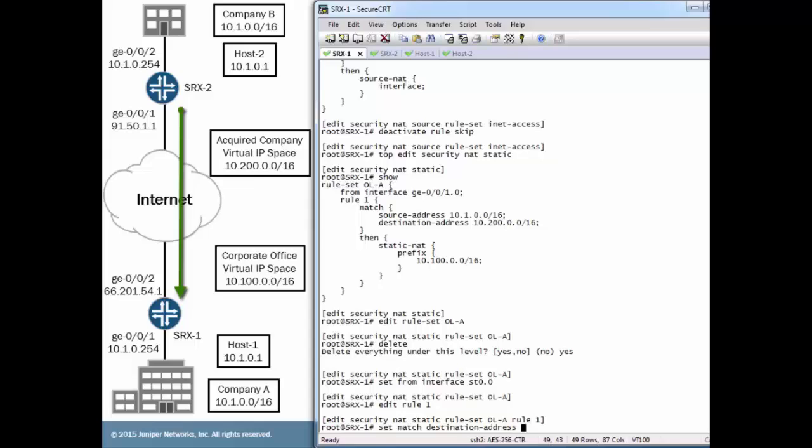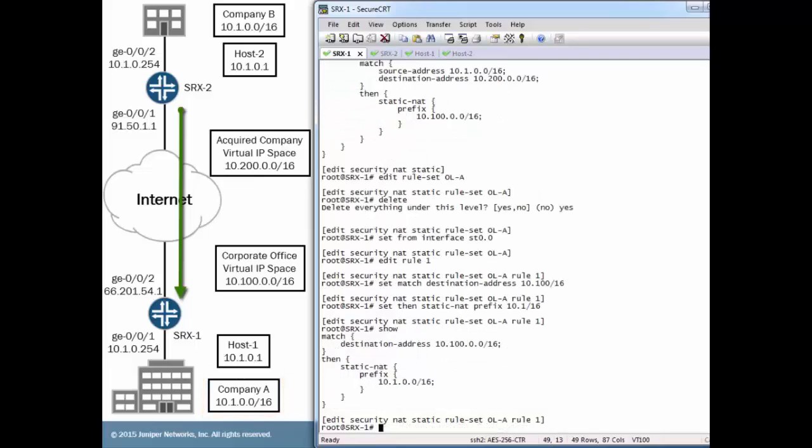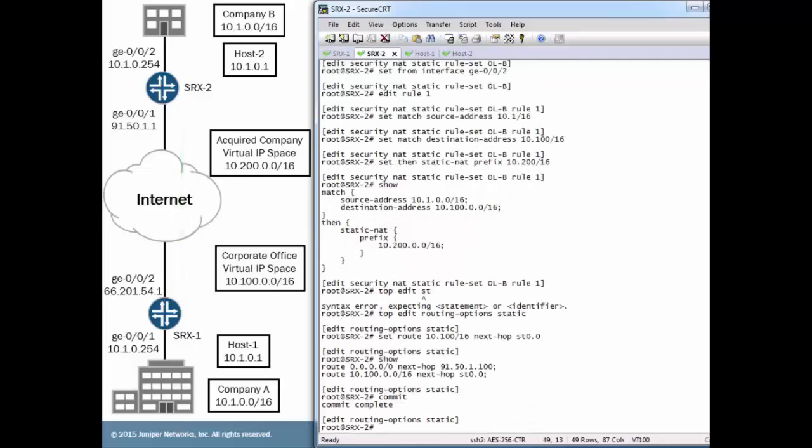So with the destination address, what is the destination address going to be? It's going to be going to the 10.100/16, that virtual IP address space that we reserved for the corporate office. And then we have to think about what it is going to be translated to. It's going to be translated to that 10.1/16 address space. And we don't need to change that static route we set up. That's still going to work in our situation. So let's commit that. And then jump to SRX2 and do the same things.